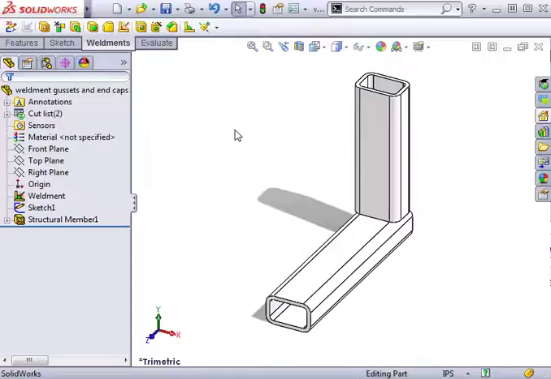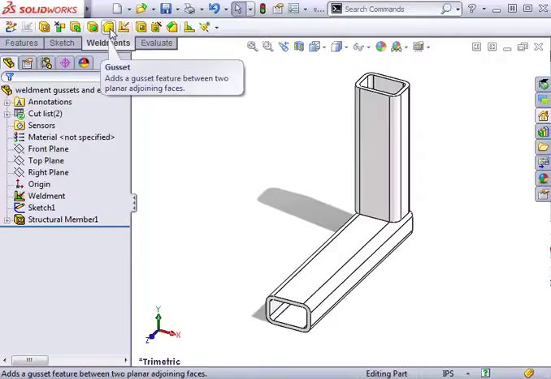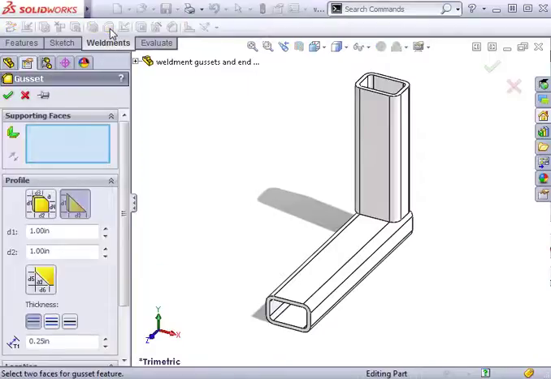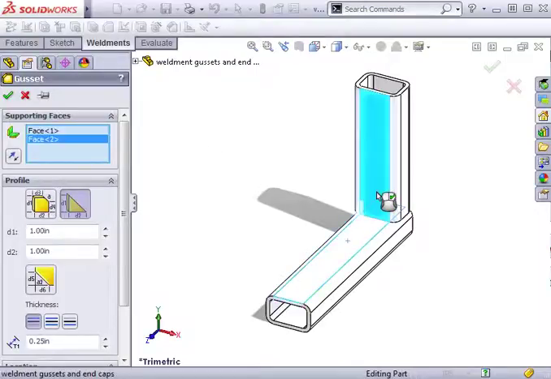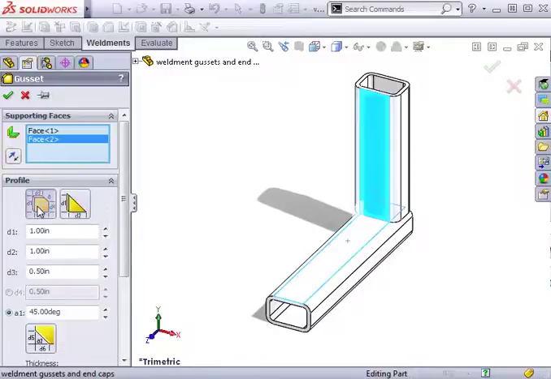To create a gusset, click the gusset icon on the Weldment toolbar. This brings up the Gusset Property Manager. In the first selection window, select the two faces you wish to join with the gusset. The gusset can be created in one of two shapes, triangular or polygonal. Select the shape you wish to use using one of these buttons. I'll be using polygonal in this example.